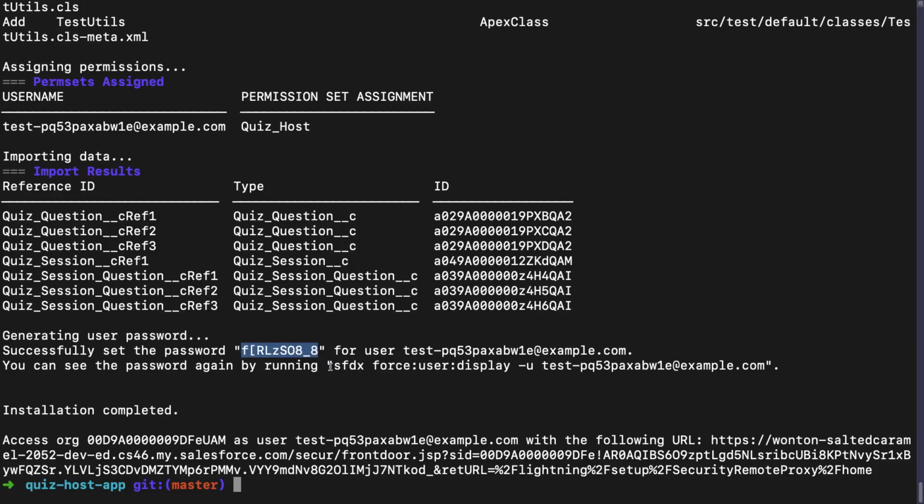So you'll have a password here that was generated with one of the last commands before you see the installation completed. And this particular password, you'll need to use it later on in the configuration. So make sure you save it, and also make sure that you save the username as well. You'll also use that later.